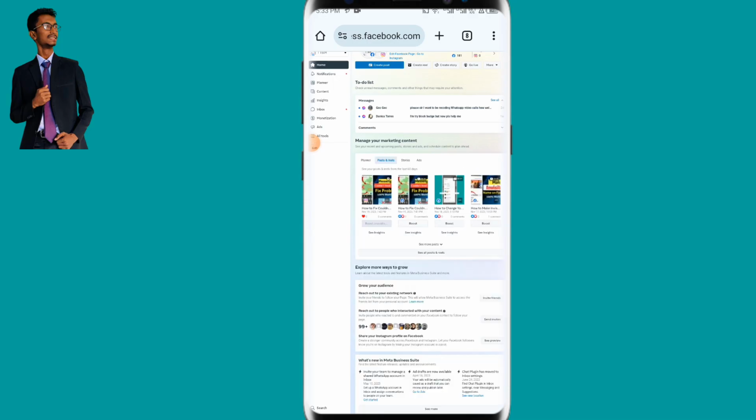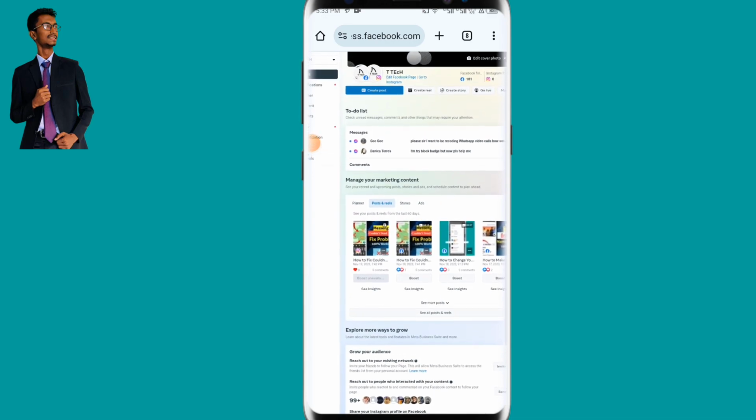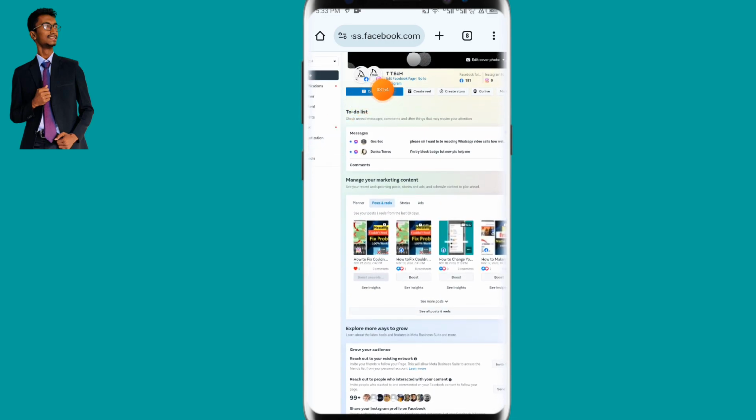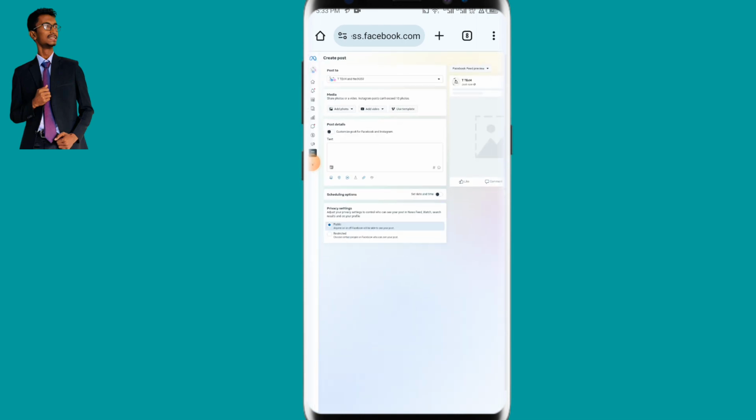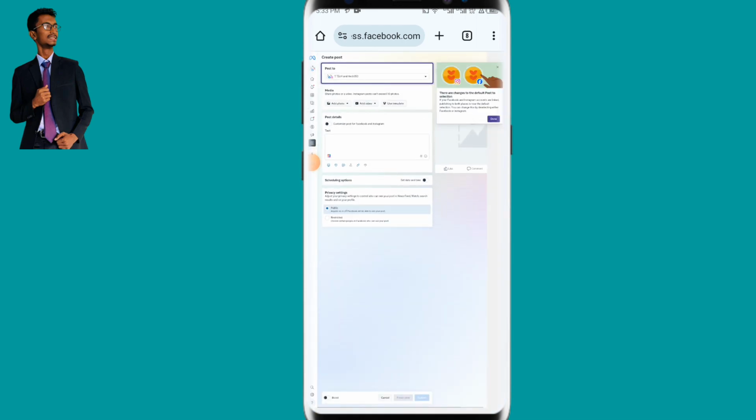Then you can see here option create post. You can see here option create post. You have to simply click on it, create post. After clicking create post, you can see here this kind of interface.